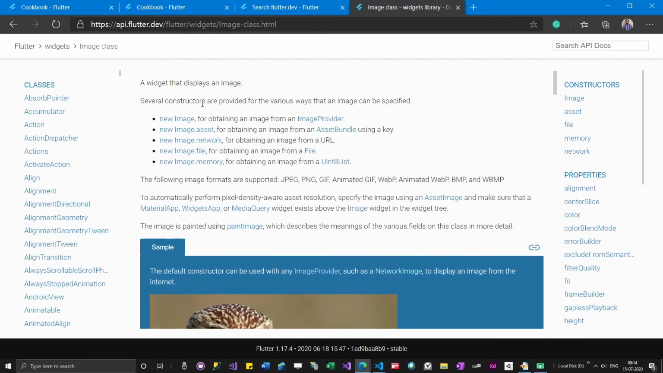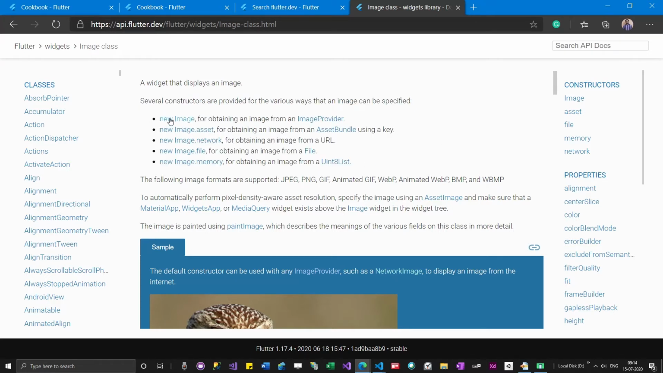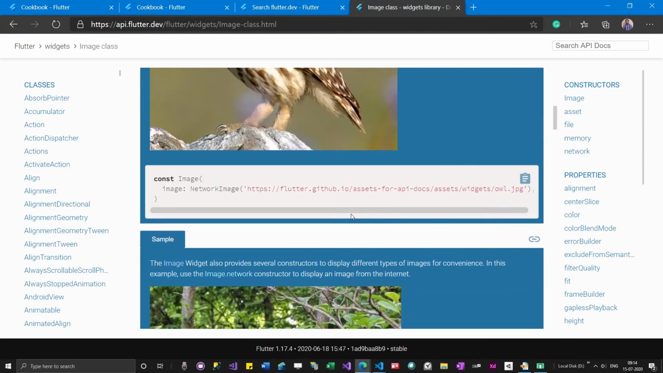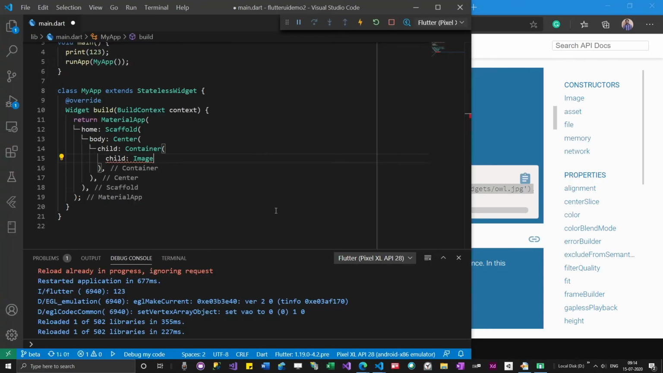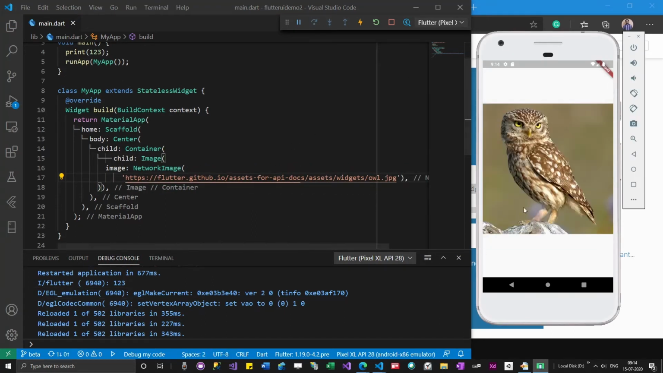Okay, so it says that several constructors are provided. So now you know that we can have more than one constructor for one class: a default constructor and named constructors. Everything is documented over here, even along with some examples. If I just use this command network, see, I can give something like this. Maybe I will try to do this. I'm not sure whether it will work or not. Yeah, it worked actually.